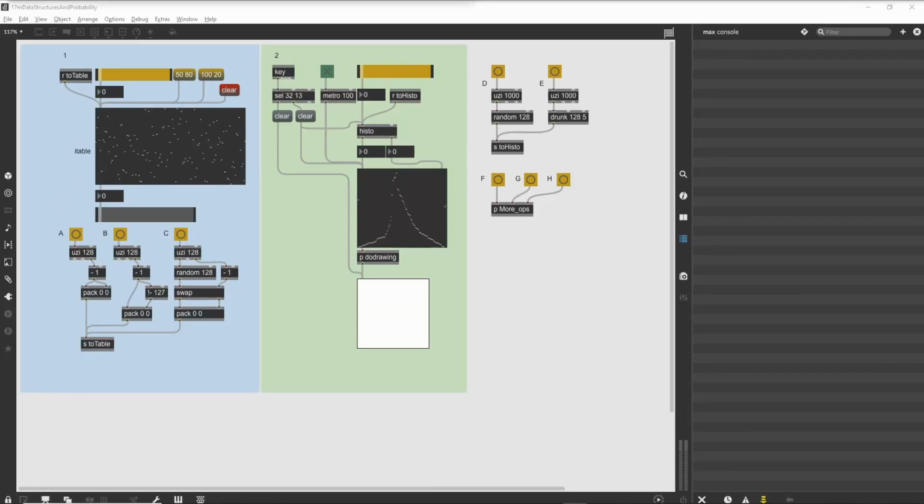Tutorial 17. Data Structures and Probability Introduction. In this tutorial, we look at using the itable object for data storage, data transformation and histogram tracking. The itable object can be drawn into, or can be set using various formulae.